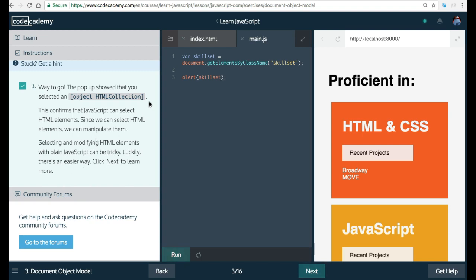So that is it for this lesson. Next, we will find out more on how to manipulate whatever we select from our HTML using JavaScript.